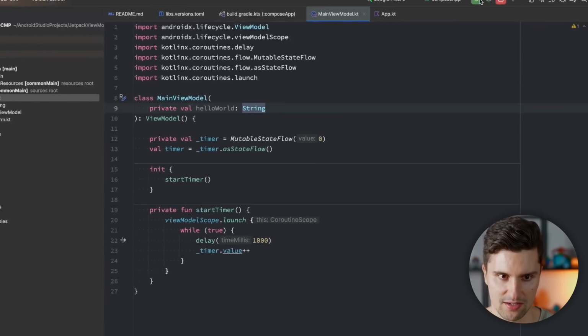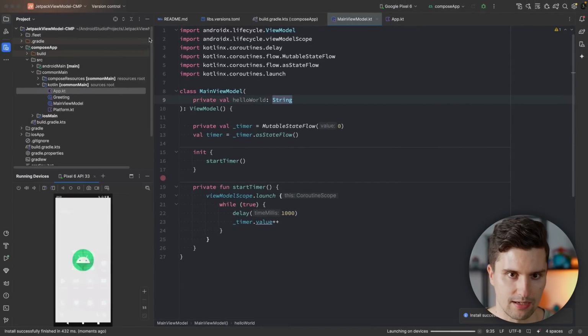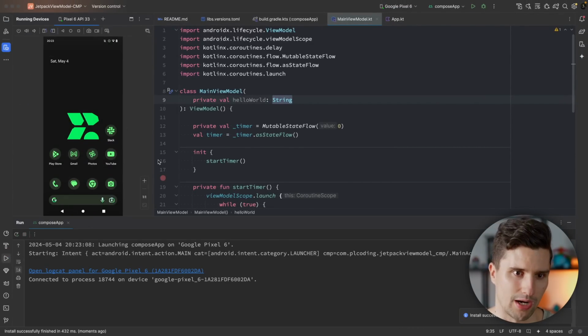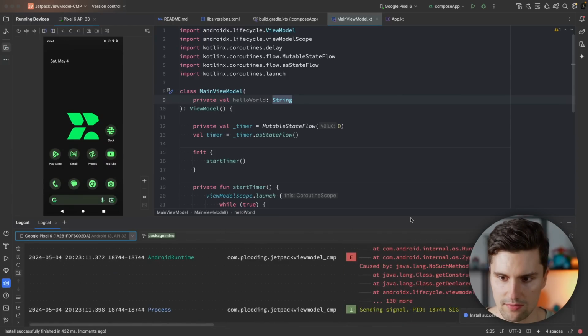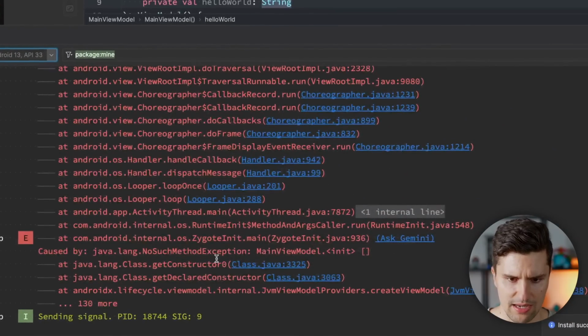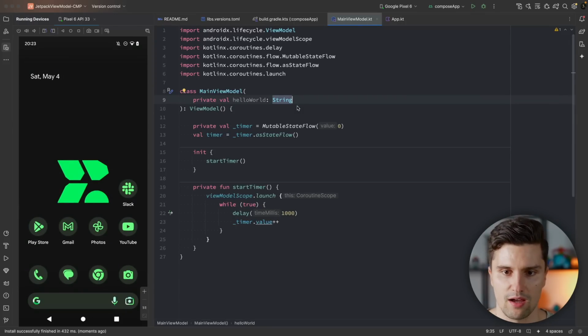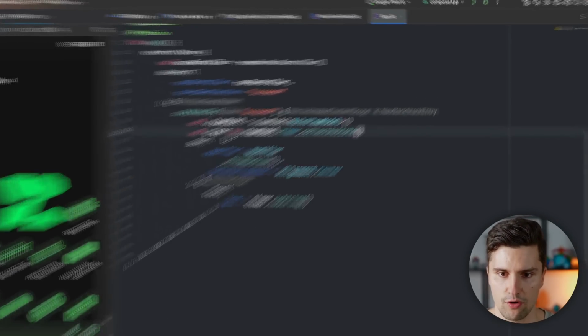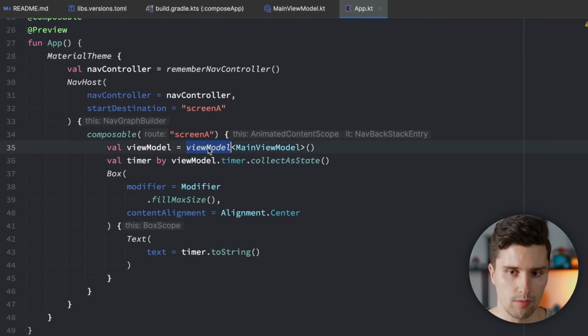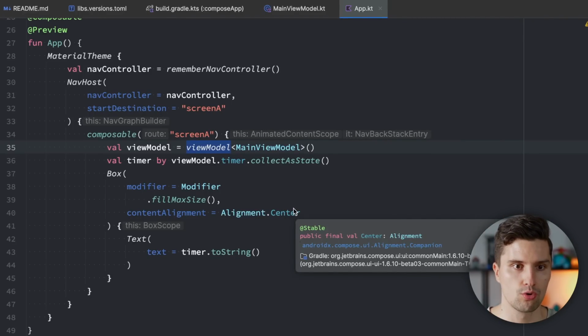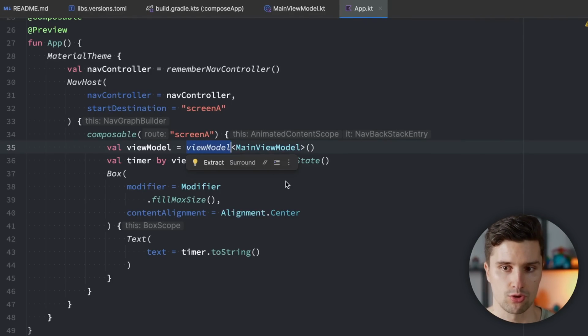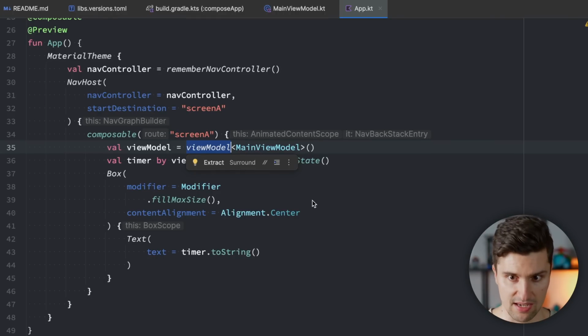The moment we have that and we relaunch our app and take a look here, you will see our app crashes. If we take a look in Logcat, then you will notice, okay, there is no such method init that takes no arguments. So by default, if we try to initialize a ViewModel with this viewModel function, then that will only work if our ViewModel has no constructor, because then this viewModel function knows how to construct that. If our ViewModel does have a constructor, then we need to work with a ViewModel factory.